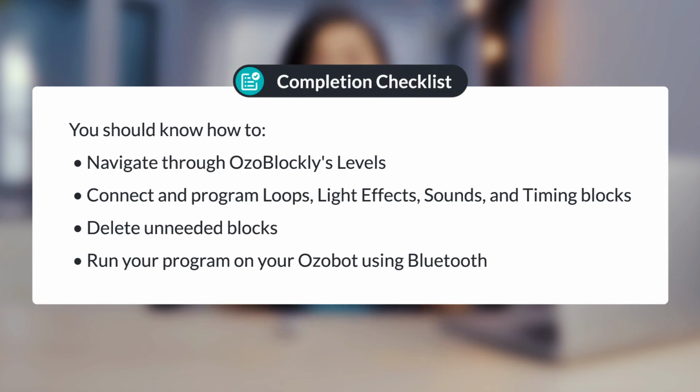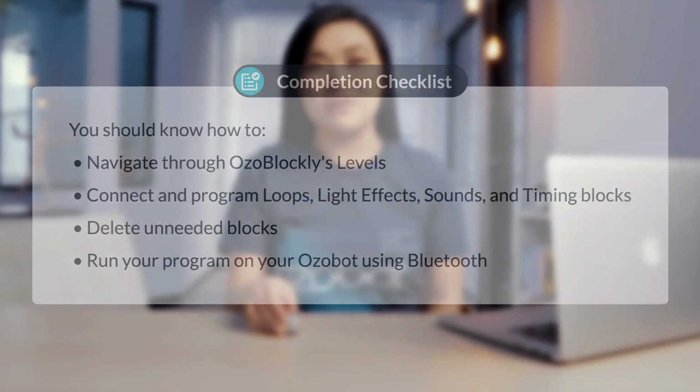Great job constructing your first program with OzoBlockly. Now you should be able to navigate through OzoBlockly's levels, connect and program loops, light effects, sounds, and timing blocks, delete unneeded blocks, and run your program on your OzoBot using Bluetooth.